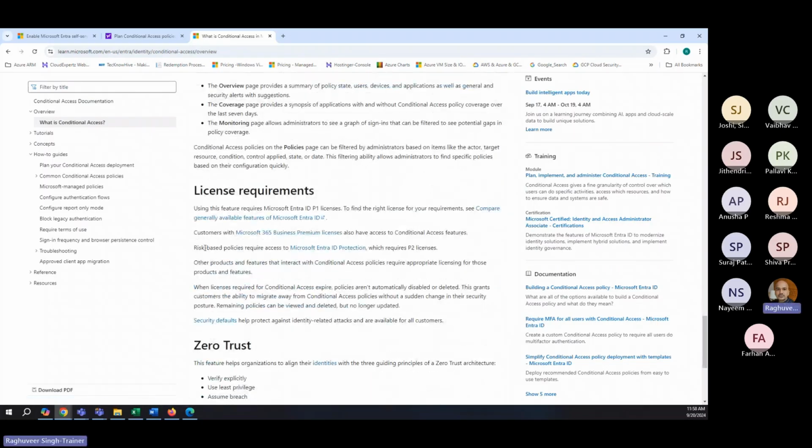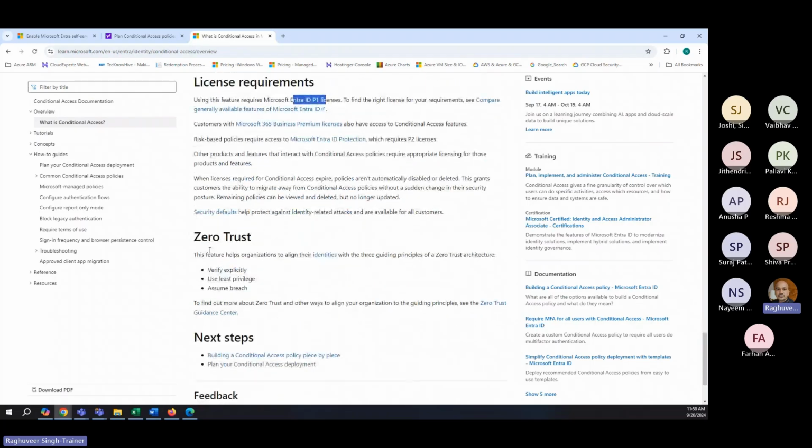And if you want to know the license, we require a minimum of P1 license for conditional access. However, if we want to create a risk-based conditional access policy, you need a P2 license. Conditional access aligns with zero trust, a principle of Microsoft. There are three guiding principles of a zero trust architecture: verify explicitly, use least privilege access, and assume breach. So conditional access comes here. It will verify explicitly.